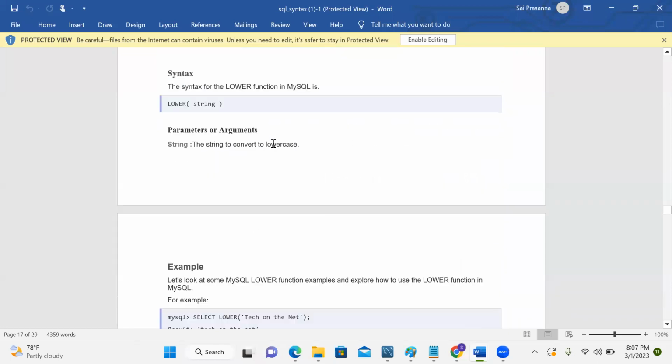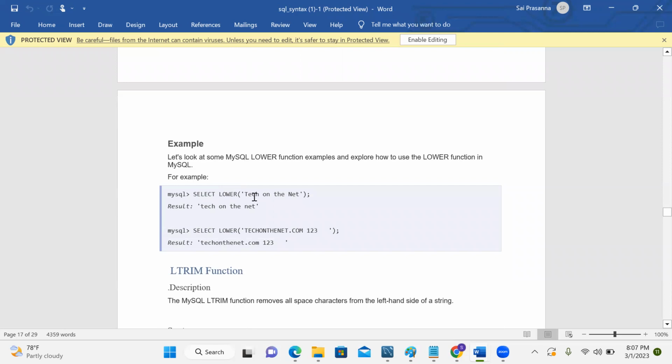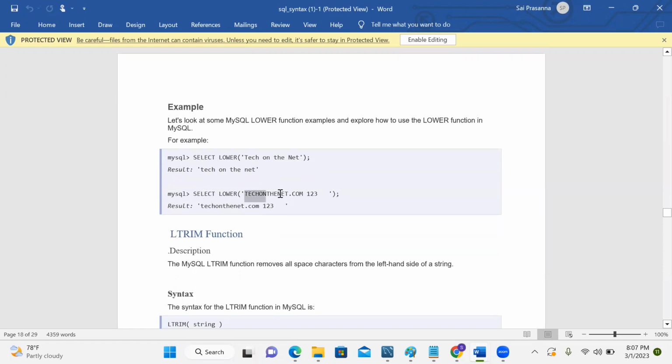And next, lower function. Lower function is nothing but whatever the string you give, it will convert to the lower case. If it is in lower case, that's not a problem. If the string is in upper case, it will convert it to the lower case. Like select lower. If you see here, T is capital and N is capital. So it will convert into which case? Lowercase. Yes. So here if you see, everything is capital here. So it's converted to all lowercase because we are using lowercase function.